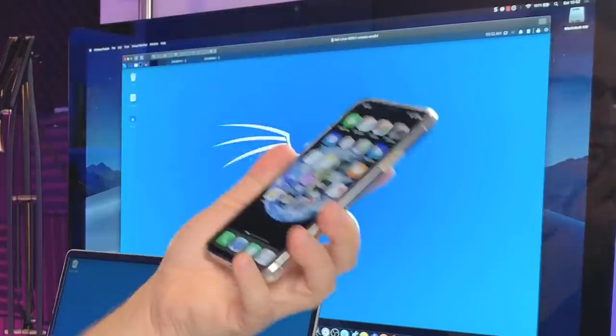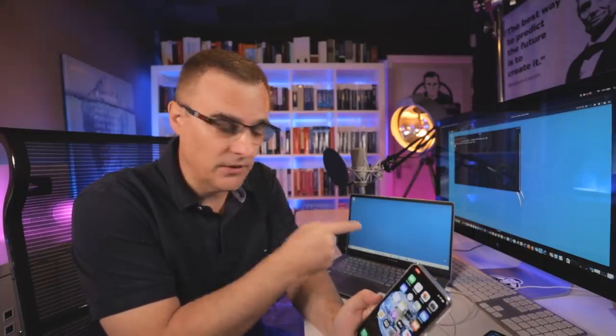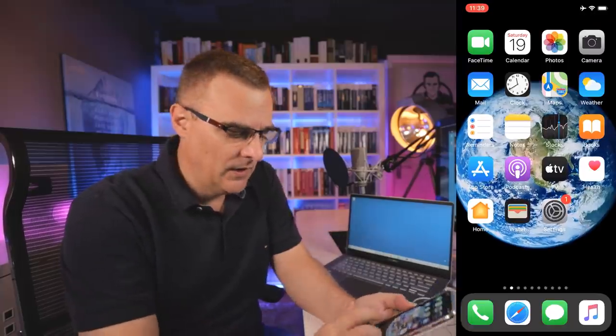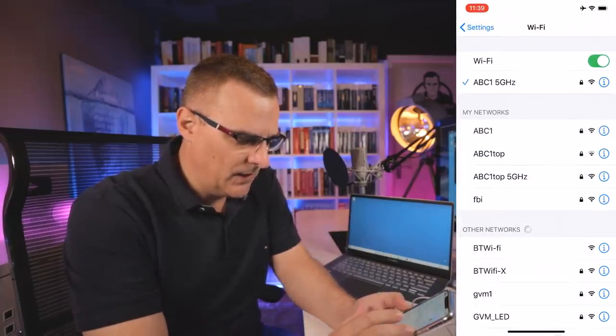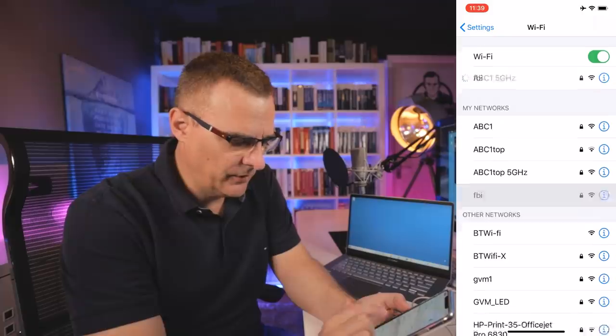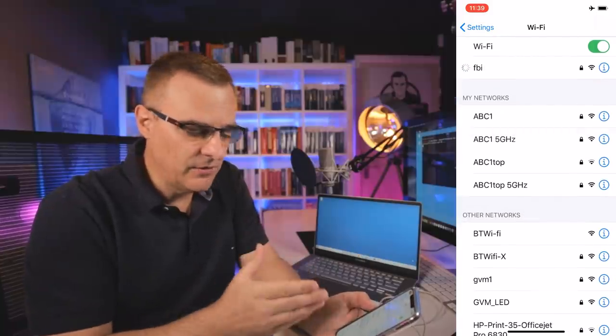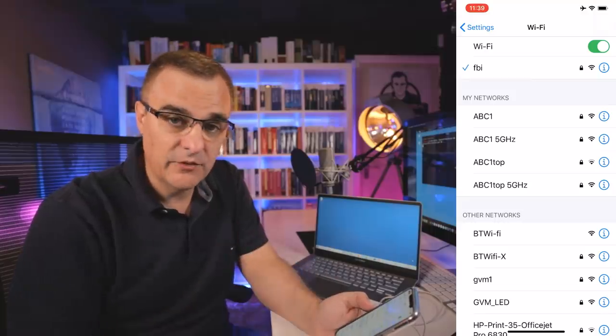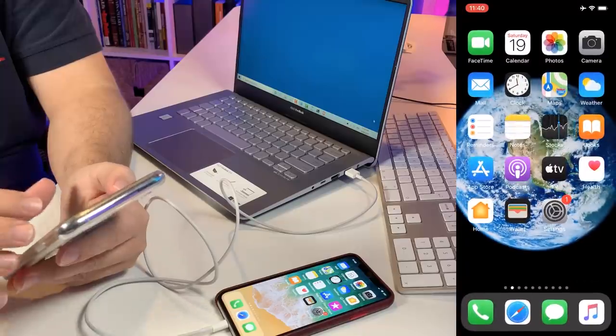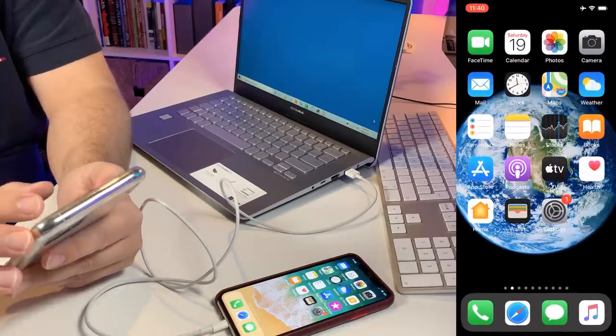But now, notice what I can do. I could use a laptop for this or an iPhone. I'll just use an iPhone to connect to a wireless access point in that cable. So what I'm going to do is search for Wi-Fi networks, and I'm going to connect to the FBI network. Now, I've connected previously to this Wi-Fi network, so it connects automatically, but there is a password on that Wi-Fi network, so not anyone would be able to connect to it.